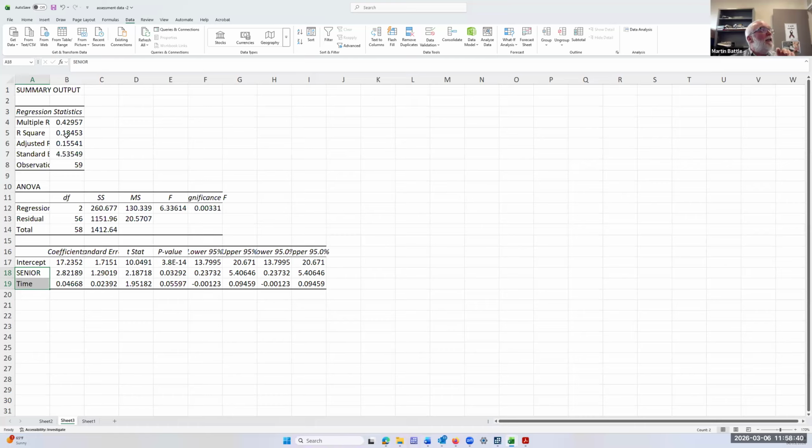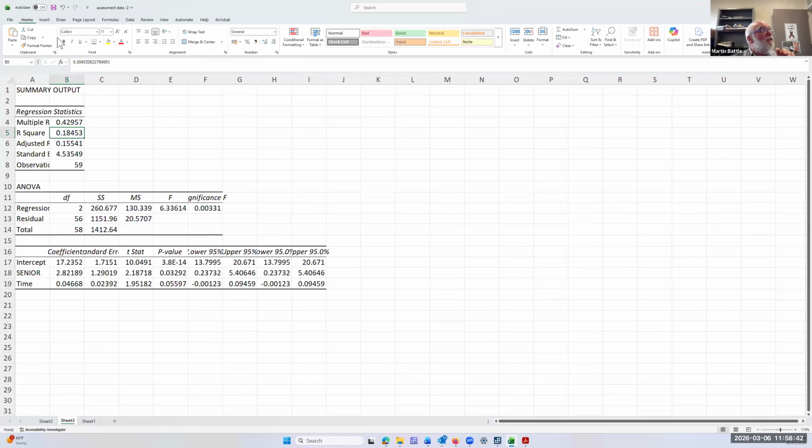So now about 18% of the variation in score is explained. I don't really care about this, but I need to note it. What matters are these two, and these two. So what does this tell me? Well, seniors, controlling for how long they took on the exam, scored just under 3 points higher on average.